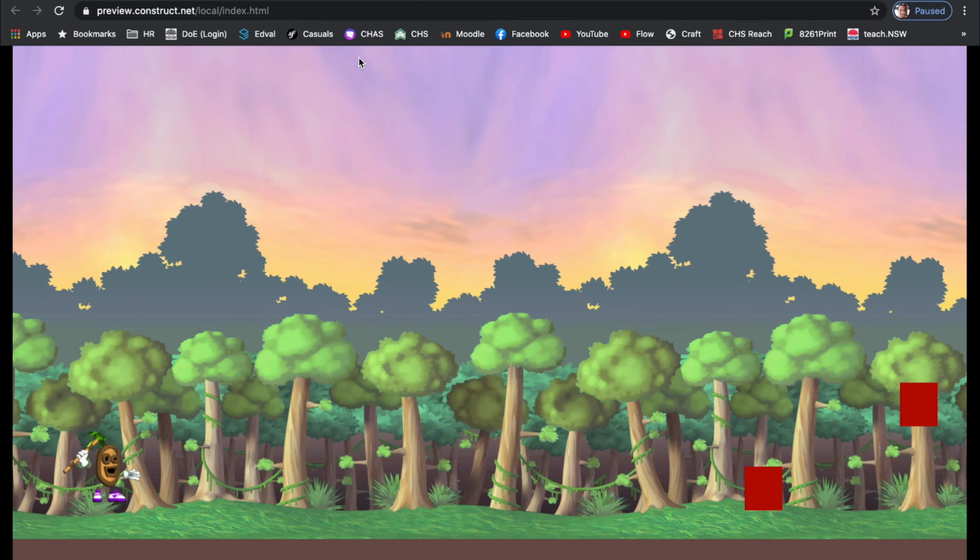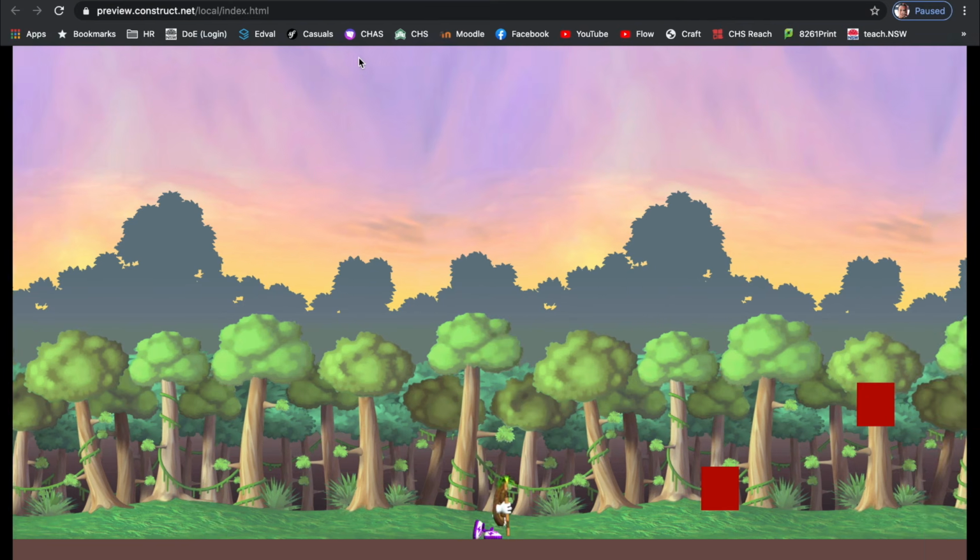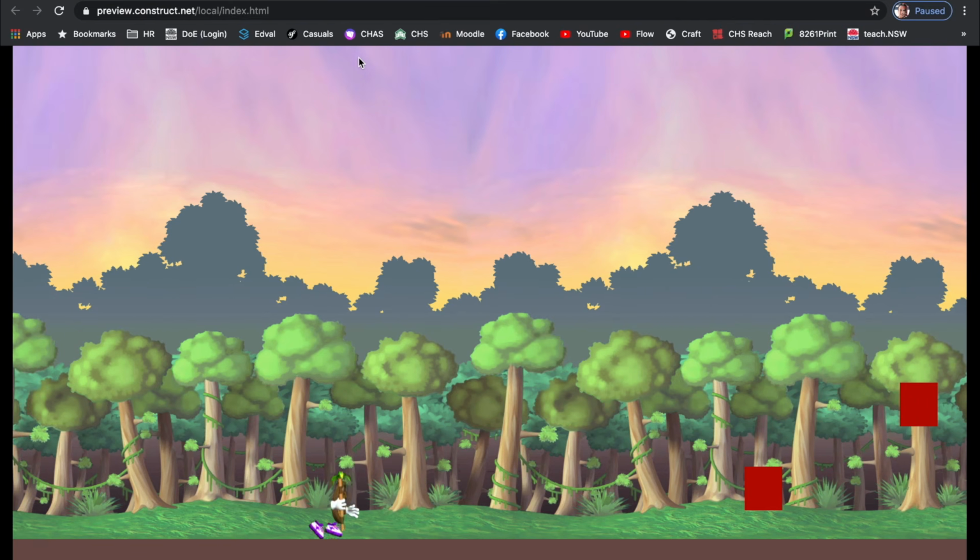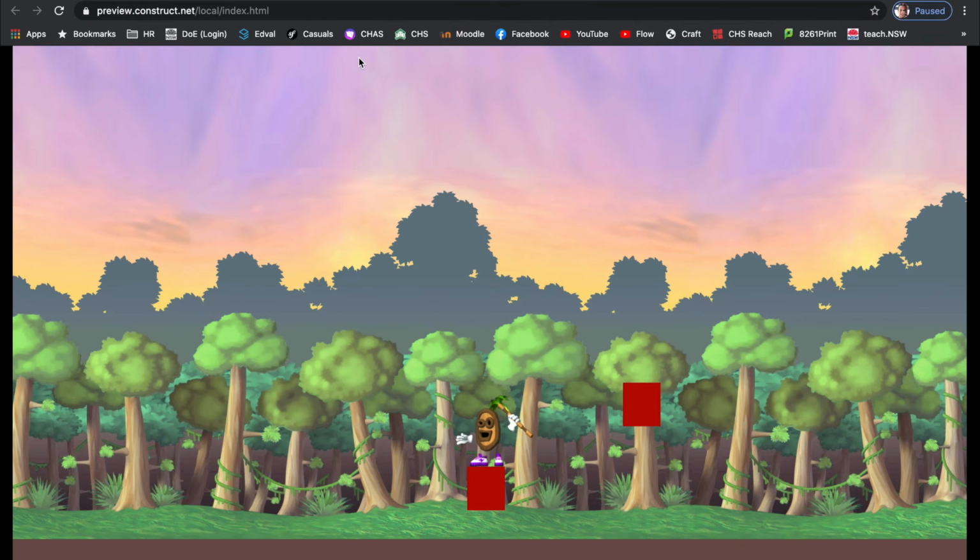I'll hit the play button and we can play our game. And I'm moving from right to left, and there it is. Our character's actually facing the right way. Perfect. Awesome, guys.